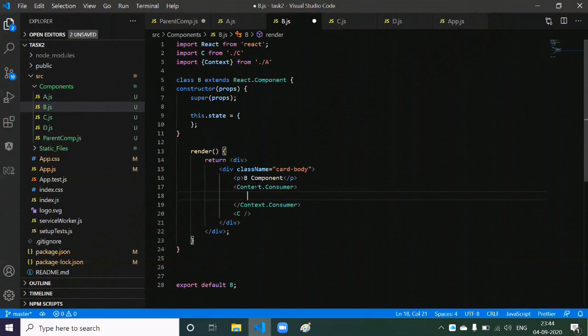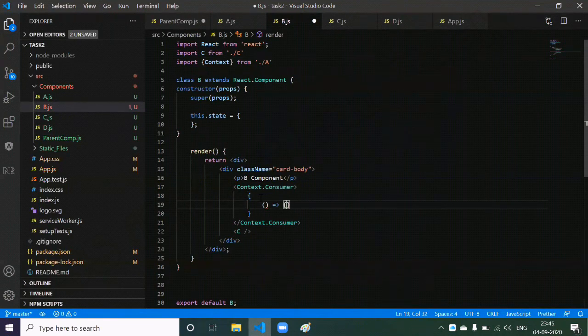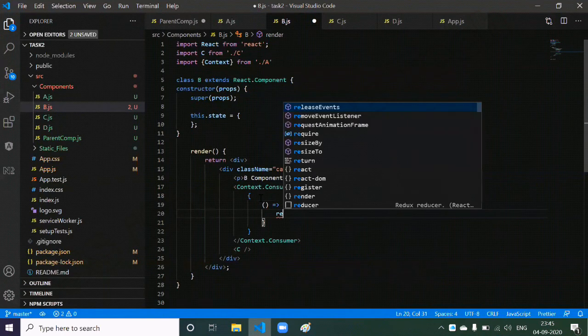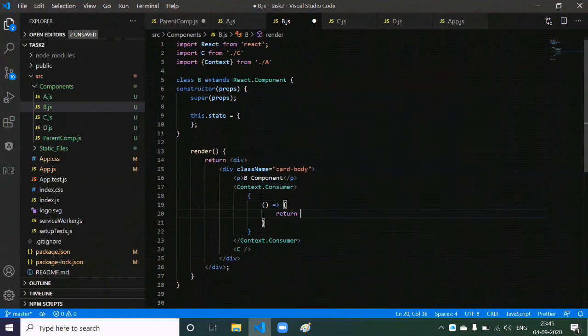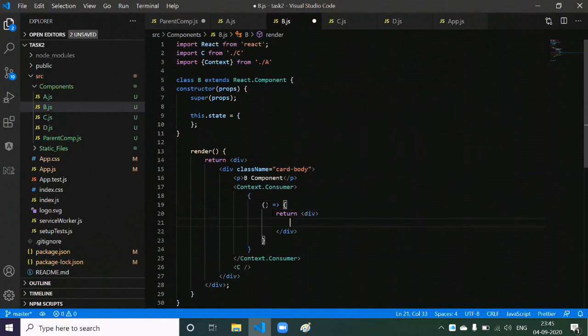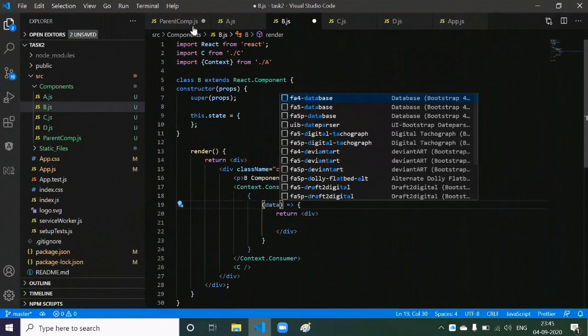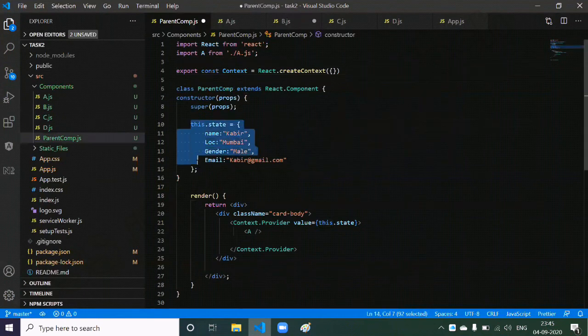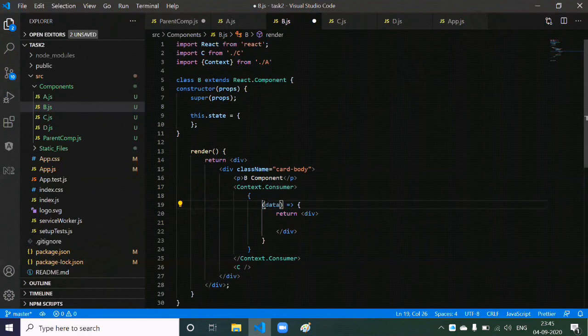Now this consumer is going to take one function. That function we have to write in the JavaScript expression. So in the expression, it is going to take one function. It is going to return something. This is going to return your B component UI. So div, done. Now this function is going to take one parameter like data. Now this data is equal to your state, and this state is present in this context. So we are accessing this context in B through this particular parameter.